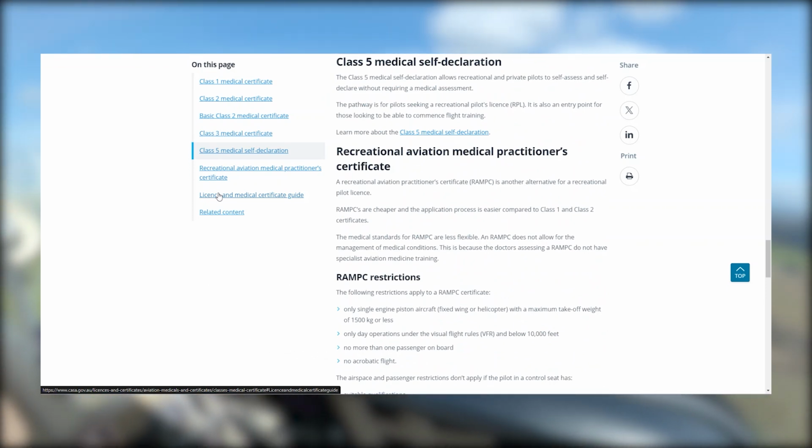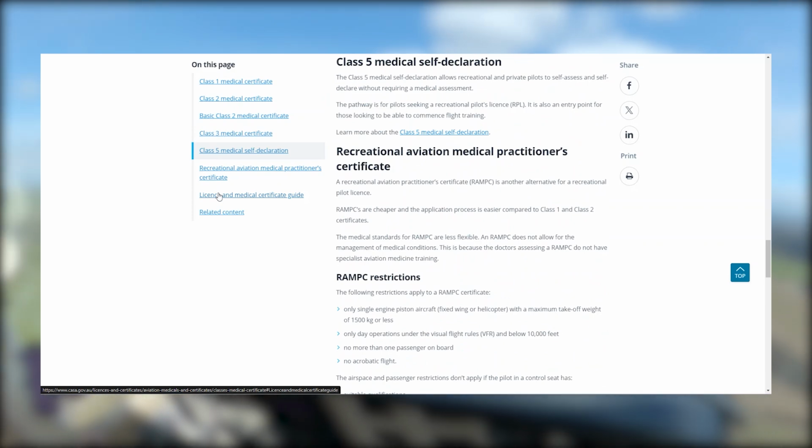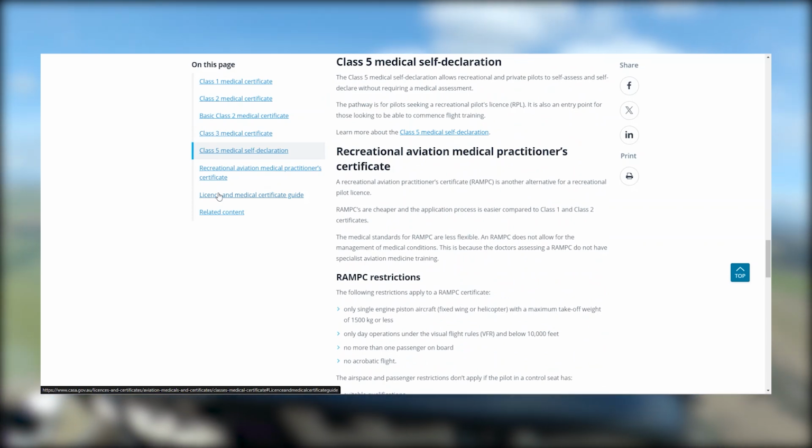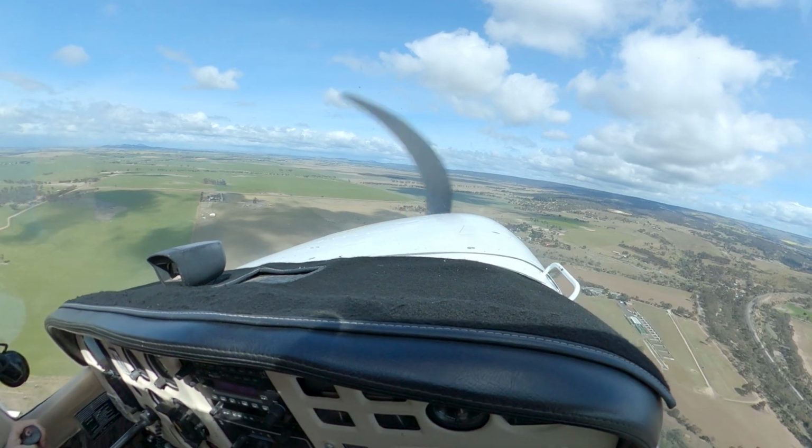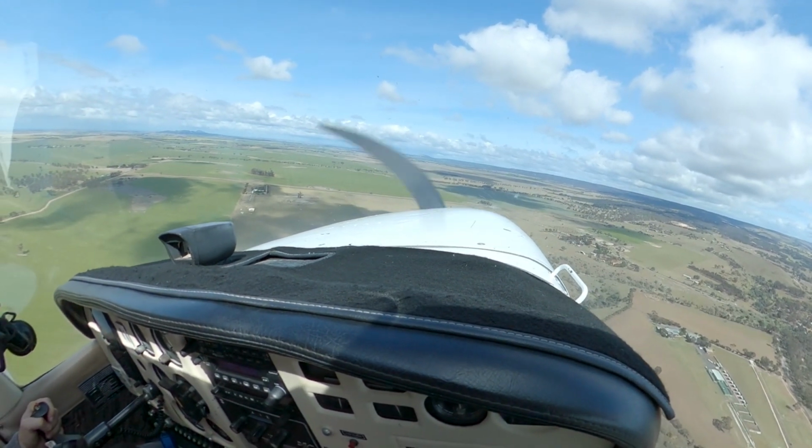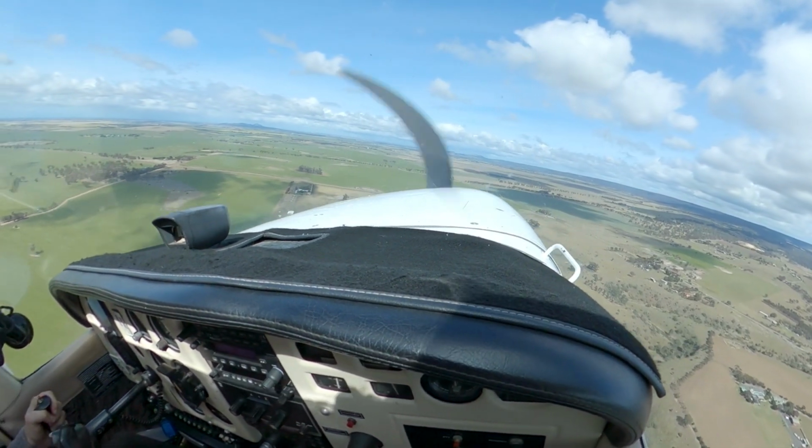So for me, the basic Class 2 gave me what I needed without the hassle of a more intensive medical exam. And I think that's a good option for most RPL holders, unless of course you need those extra privileges that come with a full Class 1 or Class 2.